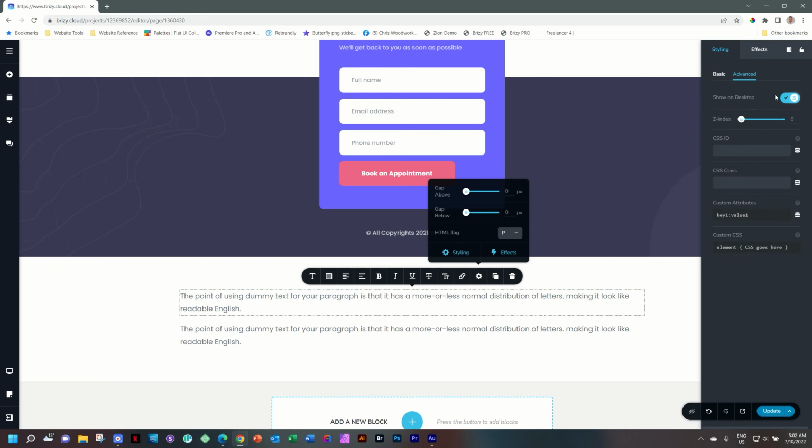Advanced gives us control over the responsiveness view of this element on the desktop display, as well as setting the Z index. And for those who have CSS backgrounds, this is where you'll add these. Going over to effects, this is where you can add entrance animation to your element, as well as scroll animation. The scroll animation is a pro feature only.